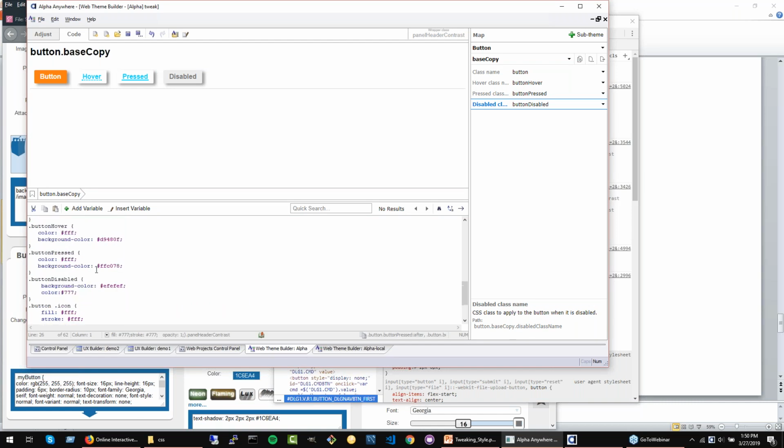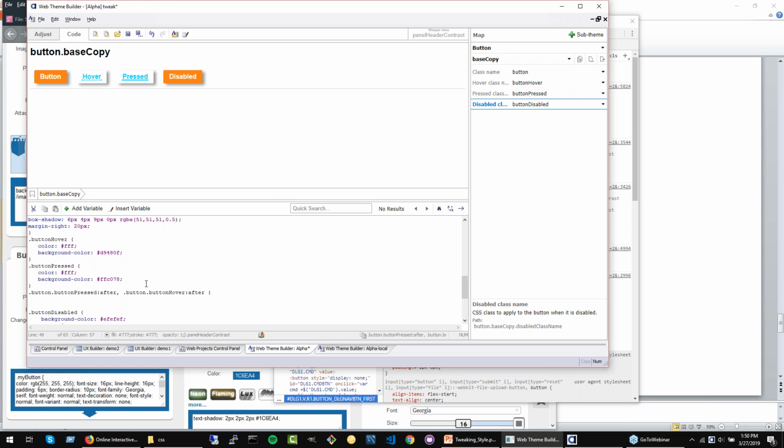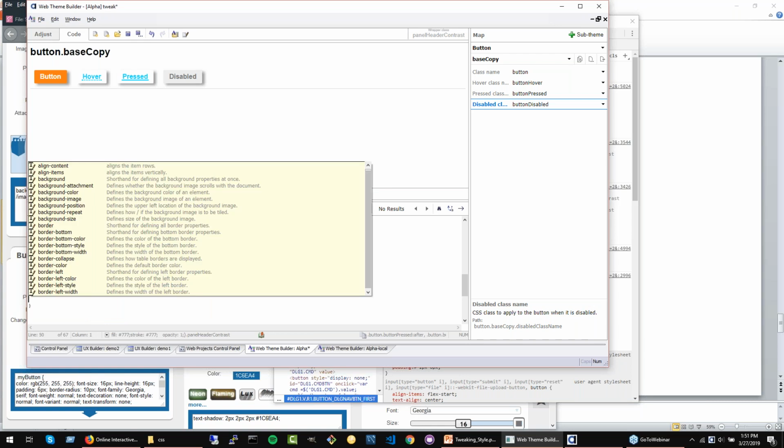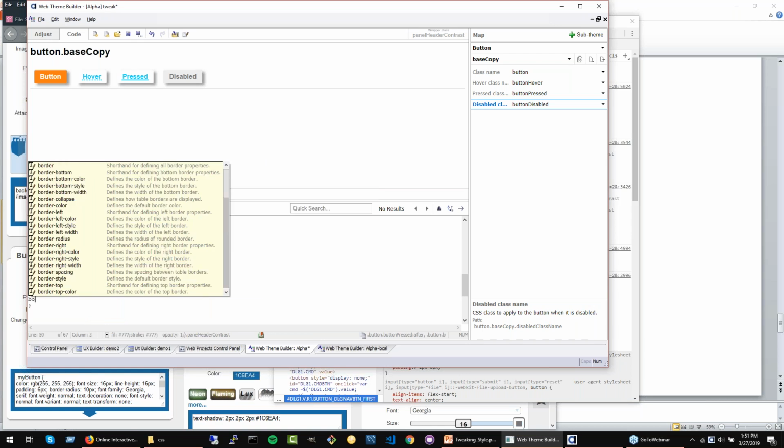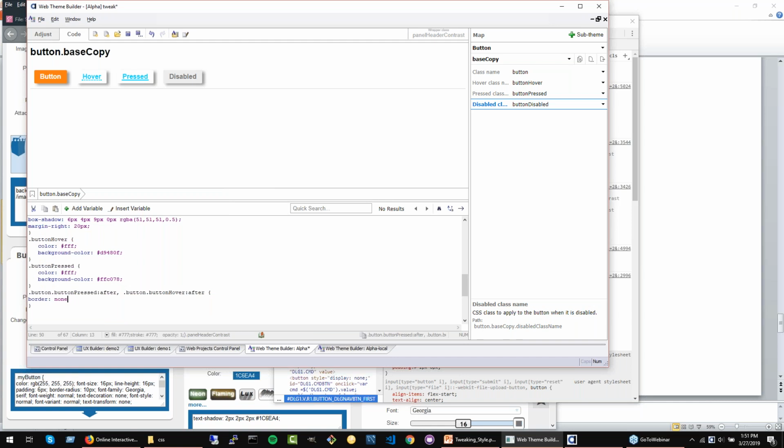And I think before button disabled, it doesn't matter, but it is nice to keep things close together that are related. I'm gonna paste that here and do an open curly brace and a close curly brace. Hit enter. I'm gonna try this. I'm gonna say border none. And click out of it and see if that worked.